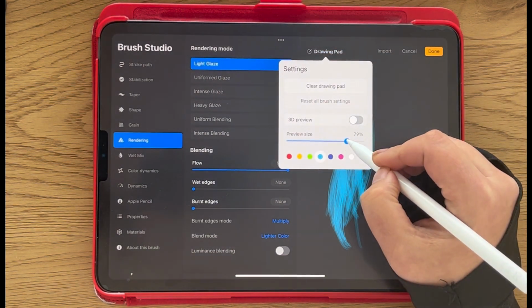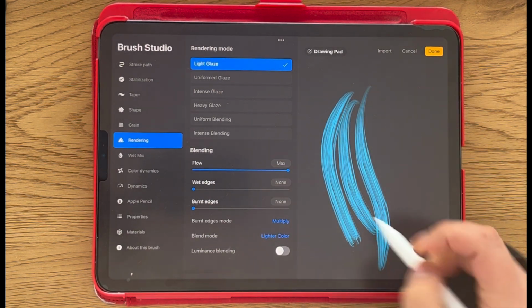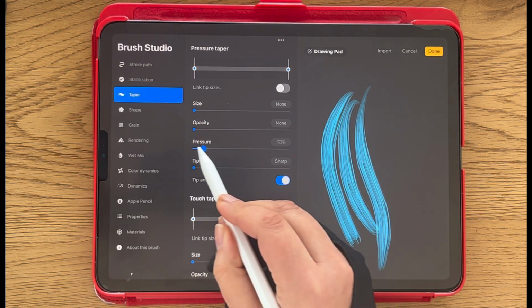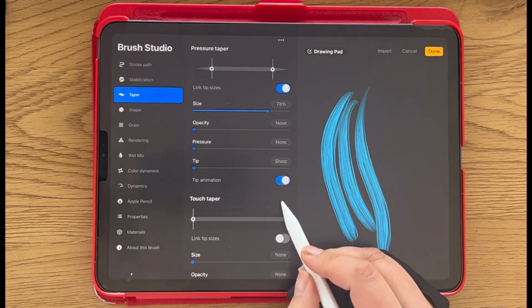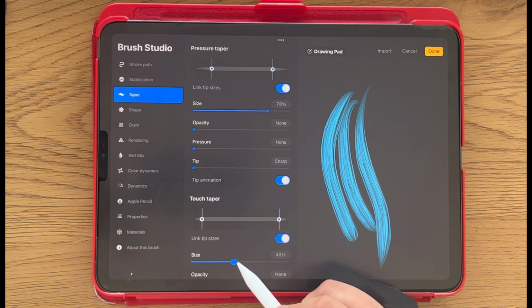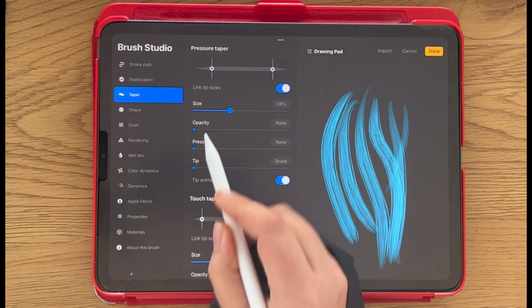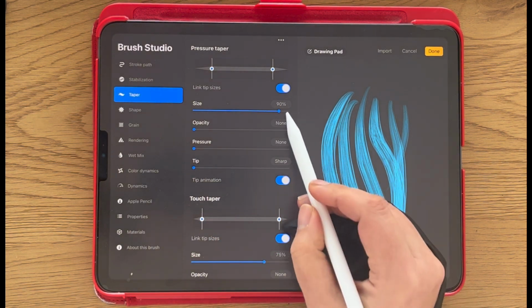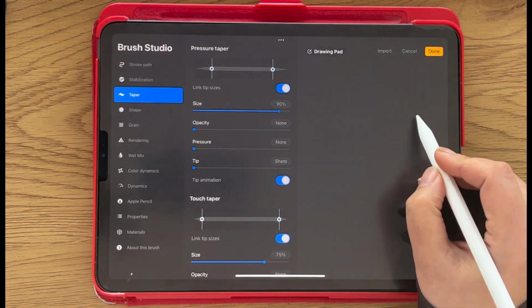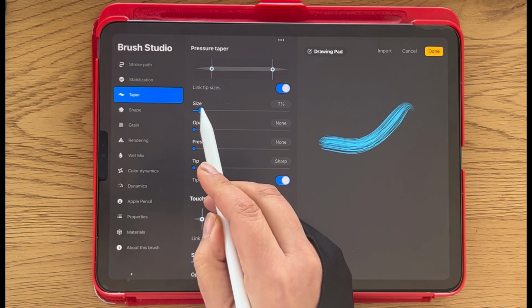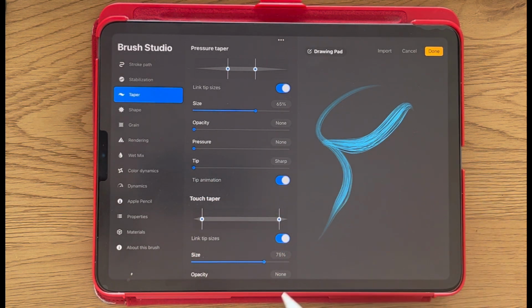Okay, let's increase the preview size here so you can see it clear. The taper, I will not go for pressure, but I will change the size in the tips here and in the touch taper as well. Okay, you can see when you change here how it changes at the end of my stroke here. Let me clean again. At the end of the stroke, you can see how it changes. So I go a bit more exaggerated like that.